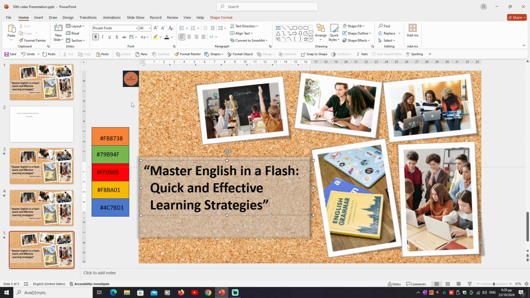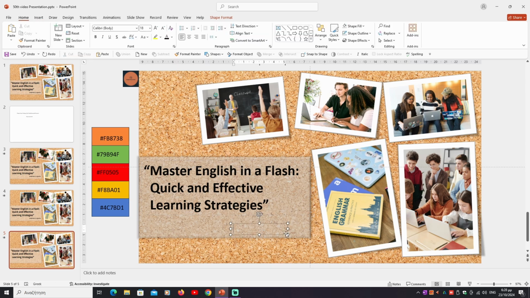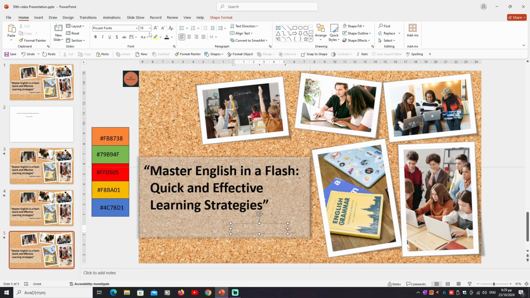Then we want to insert the presenter's name. Insert, click text box, click inside the design area, drag and release it. We choose again the same font from Home ribbon, PixArt fonts, size 20, color black, and we write our presenter's name, Martha G.